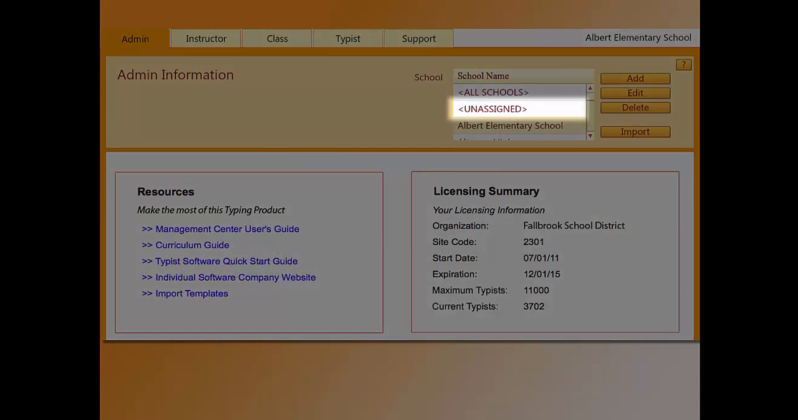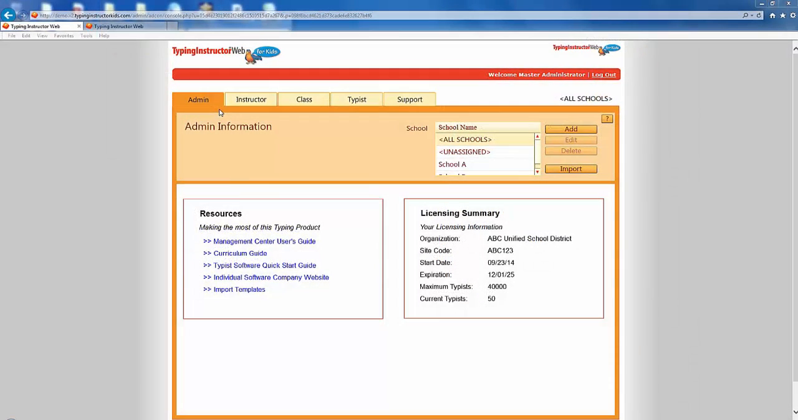The purpose of this is to allow for the importation of typists who can then be distributed to schools, instructors, and classes. Now that we've seen the privileges, let's get a quick overview of each tab in the Management Center before exploring the functionality of each. The Master Administrator and instructors with administrator privileges will see 5 tabs: Admin, Instructor, Class, Typist, and Support.